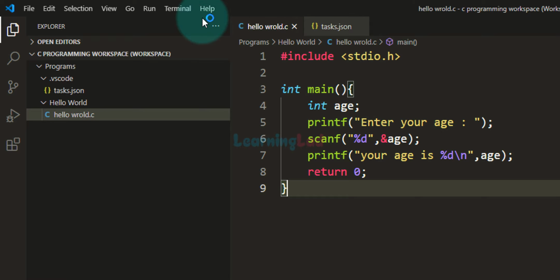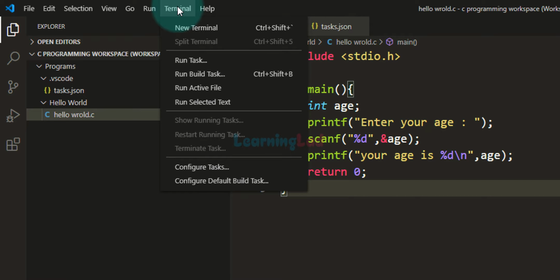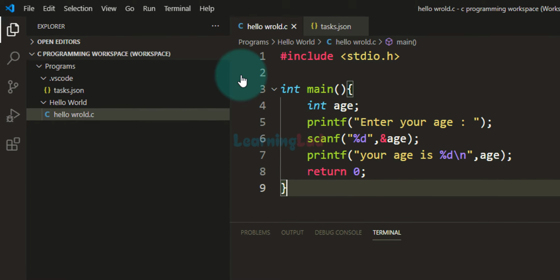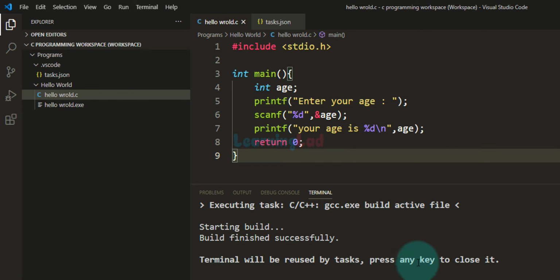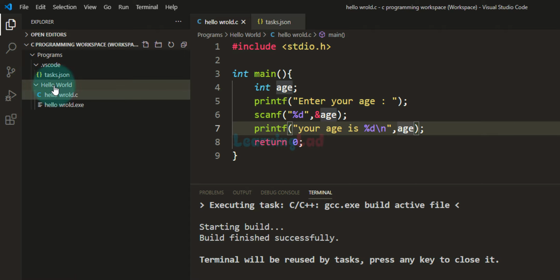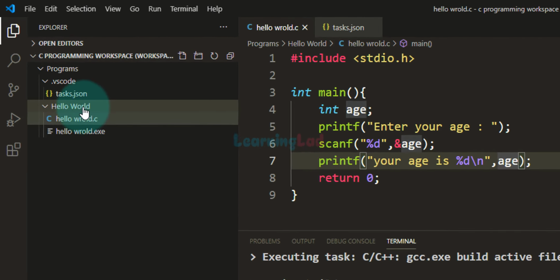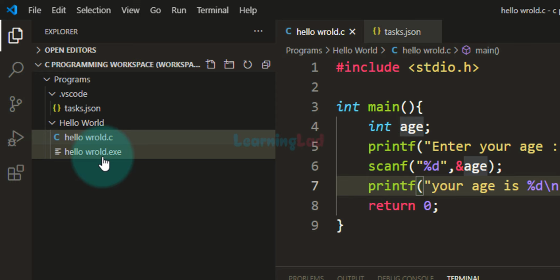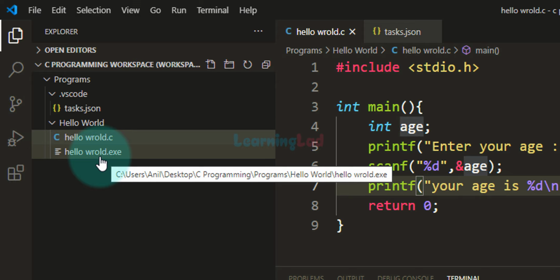Now we will click on Terminal and go to Run Build Task, or you can use the shortcut. Click on that. What it does is build the executable file by using the task that we have mentioned. If you look at the file explorer, then in the hello world folder we have an executable file called hello world.exe.